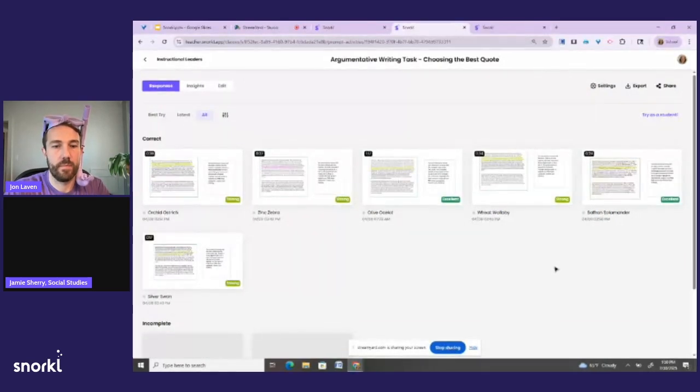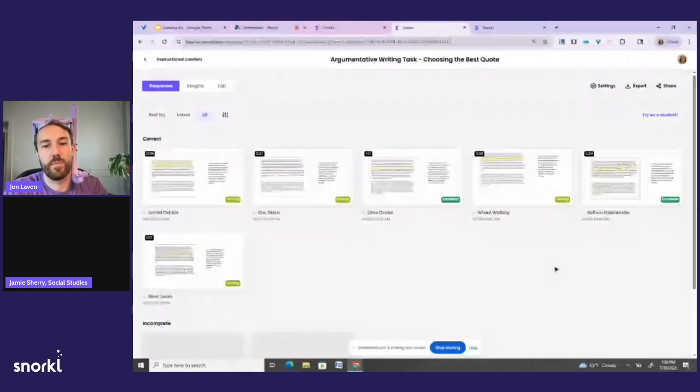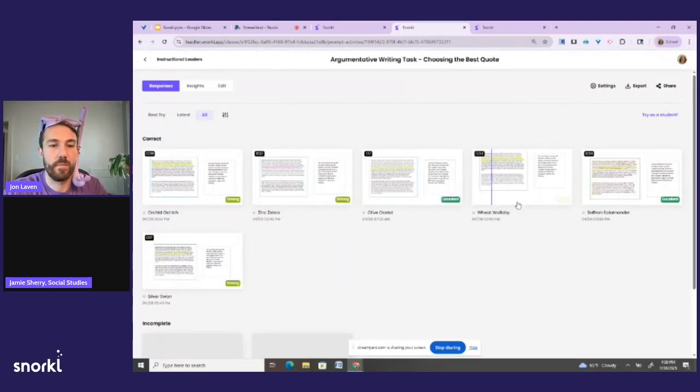So even just quickly looking at this, I know that when it comes to the skill of choosing the best quote, that's not something that I need to go back and reteach with this class. They clearly have demonstrated that through a quick look at the green, strong, and excellent. Okay, good. This class understands how to choose the best quote. So now I know I need to move on to the next part of the continuum, and maybe it's something about finding evidence and the reasoning that supports their evidence.